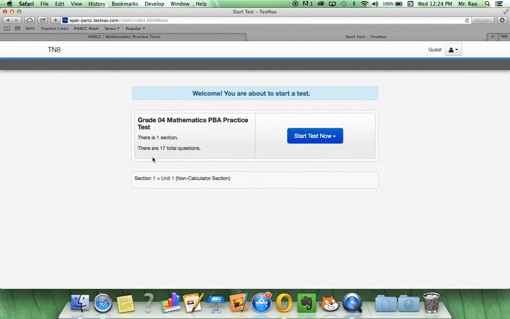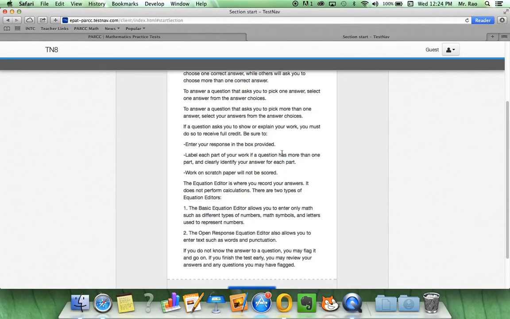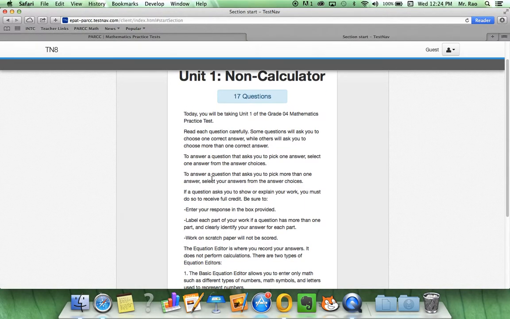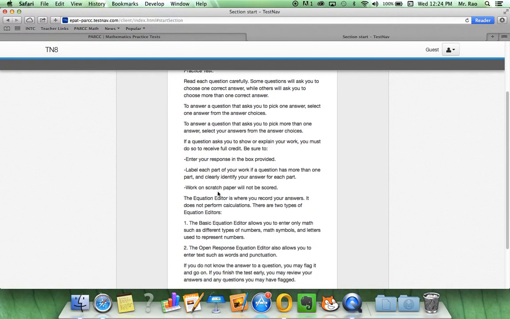There is one section, there are 17 total questions. Please remember to read the directions. Start test now, and we will be given another set of directions. Make sure that you read and you know what everything has said in this list of directions right here.